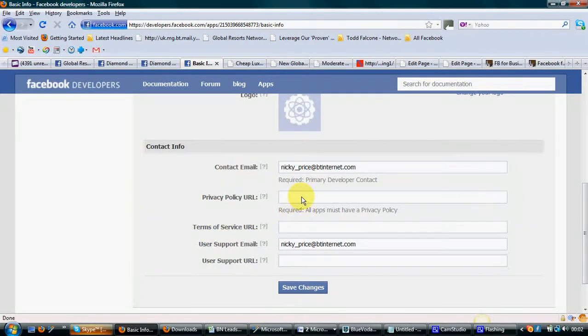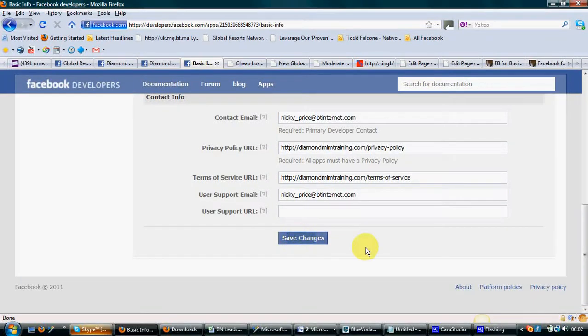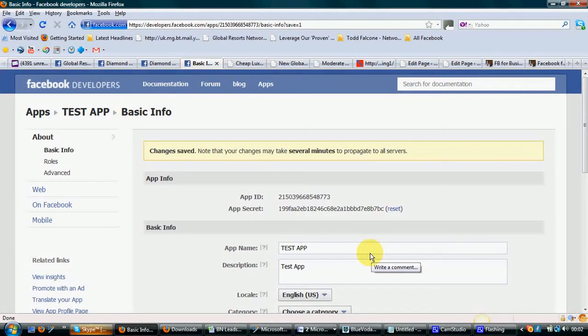But I've already got mine, so if I just click here, I can see my privacy policy and my terms of service policy. Both of these are just pages on my blog that I've literally just put in, so they're nothing to do with any of the websites that I'm pulling through at the moment. They're stored on my website, so I'm just going to use those, so that's fine. User support URL you don't need. Click Save Changes, and that should be us good to go.